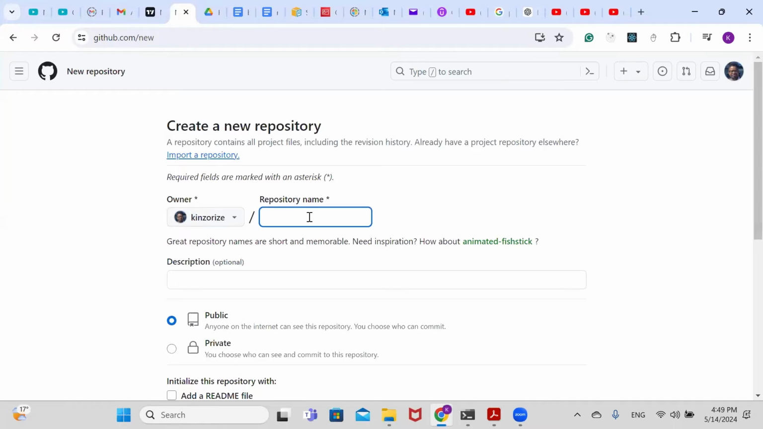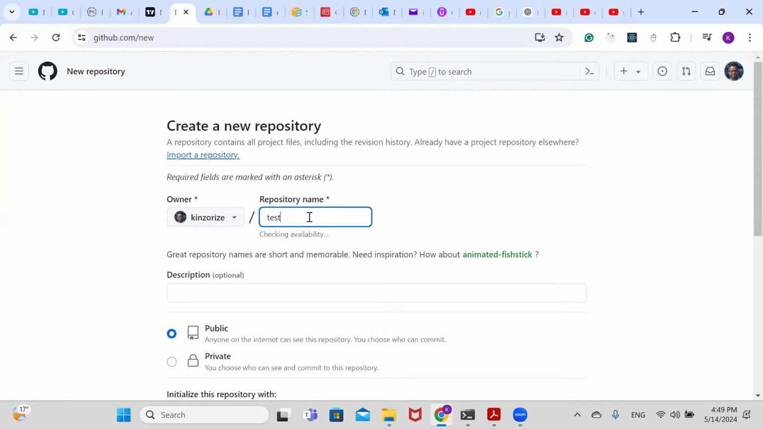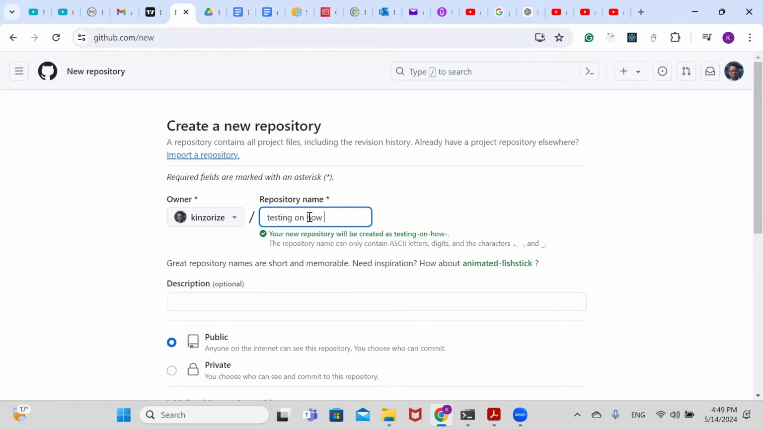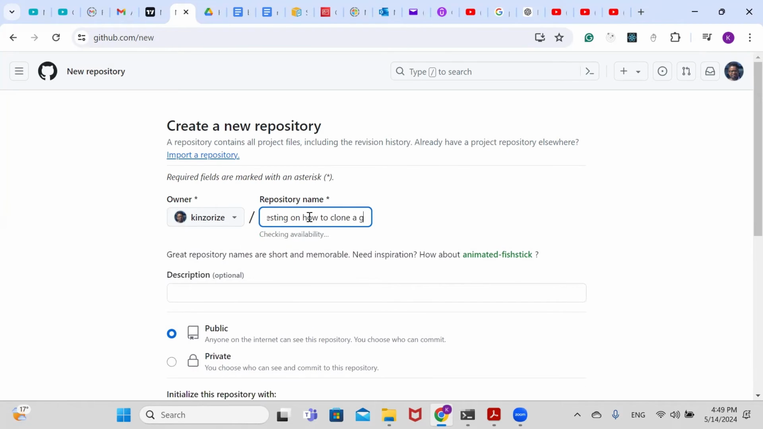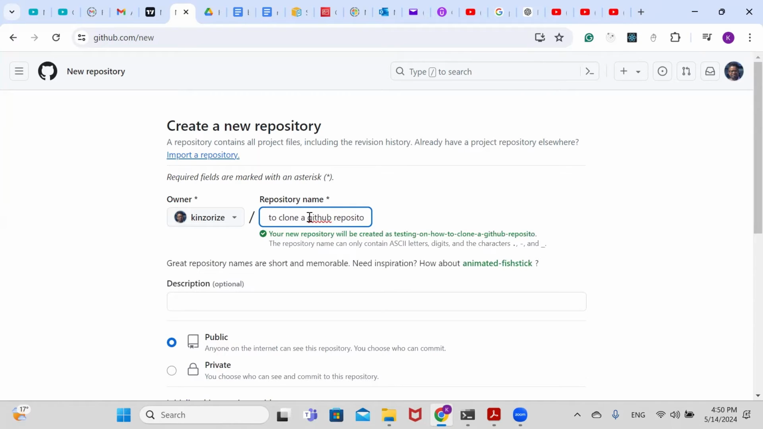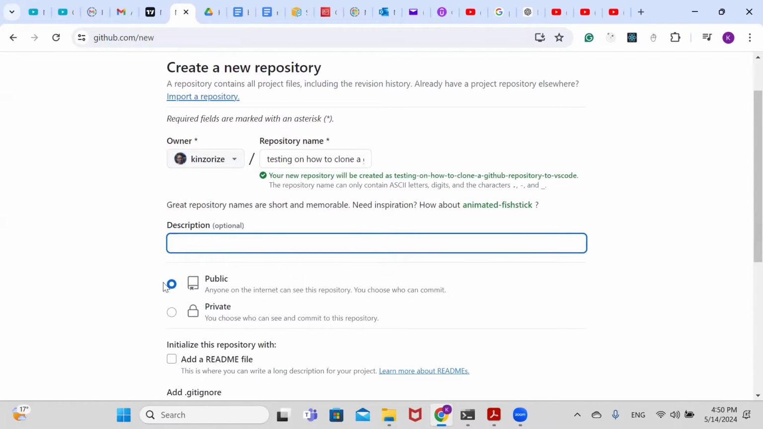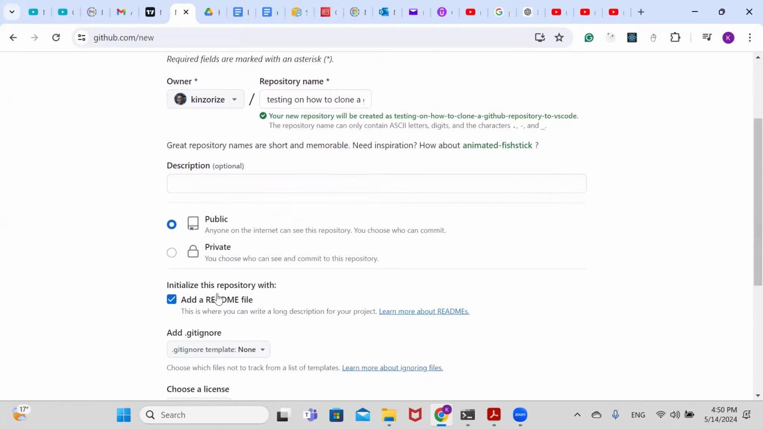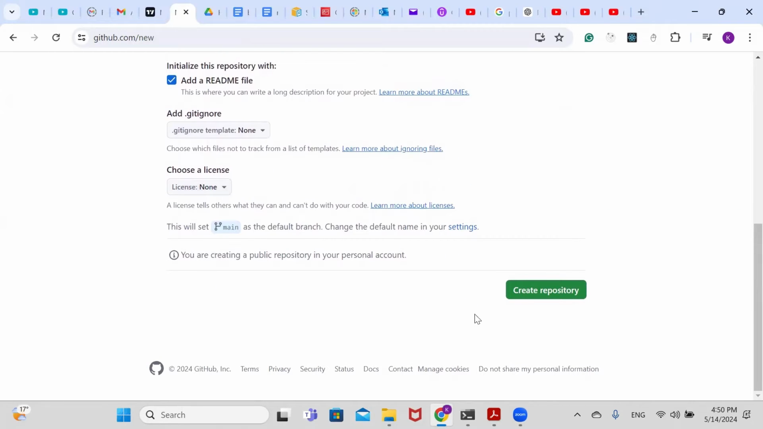Then I'll just give it a repository name. Let me say testing on how to clone a GitHub repository to VS Code. So I'll leave the description empty. I'm going to make it public. I'm going to add a README. So everything will remain the same, and I'll click create repository.